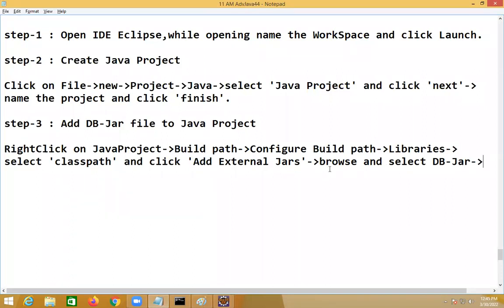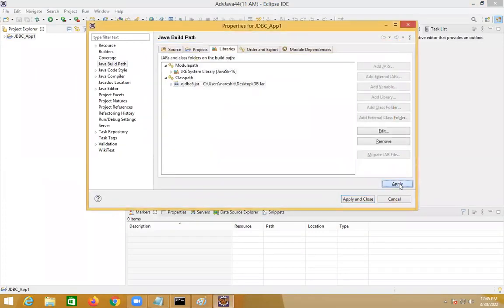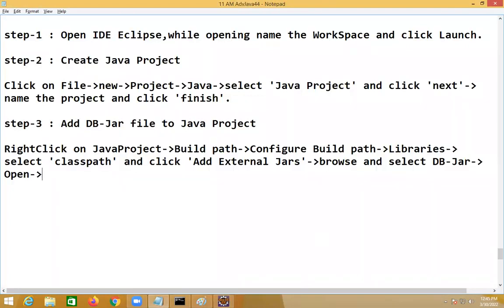Whatever the jar file you kept in your folder, browse that folder and go there and select it. Browse means searching, right? So browse and select, then click on open. Can you see here now? Click on open, apply, apply and close.